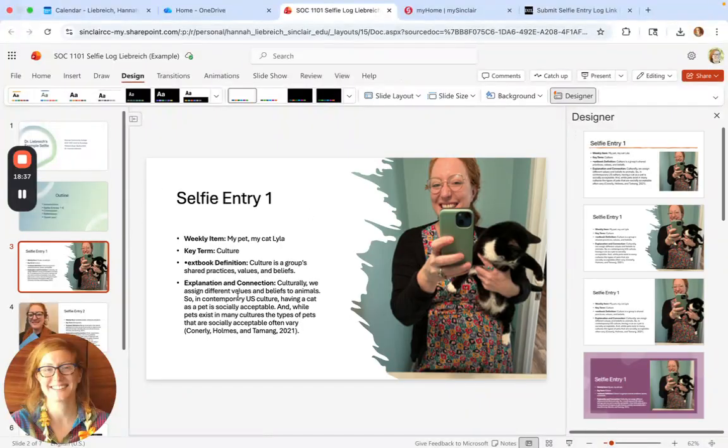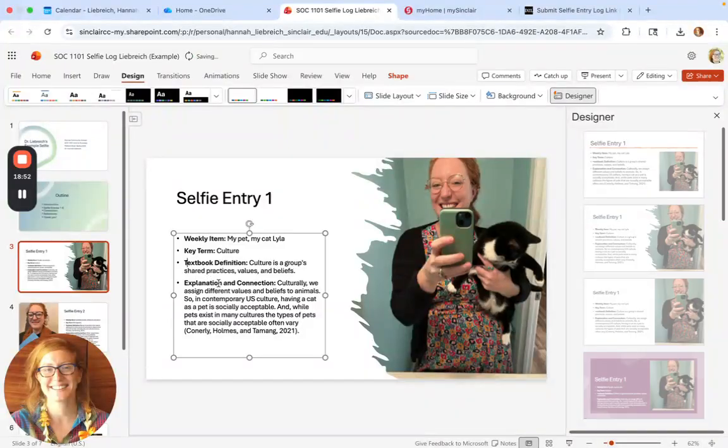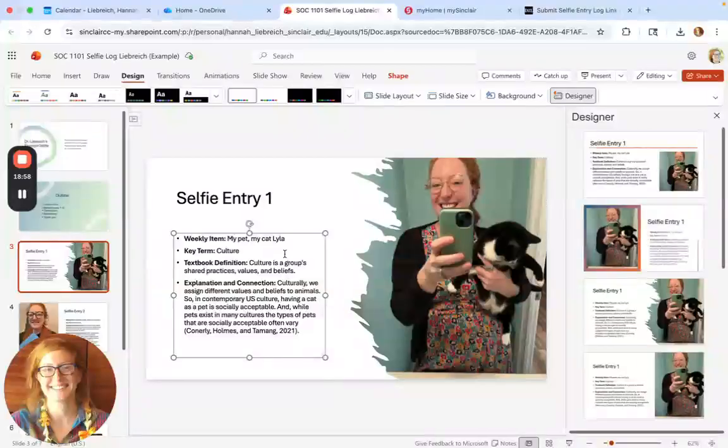And then this should look familiar to you, right? This is the example I gave you at the beginning of the semester. This is my selfie entry 1. And you can see it has all of the components: the weekly item, key term, textbook definition, and then the explanation and connection, including a citation for our textbook, because I directly quote that.